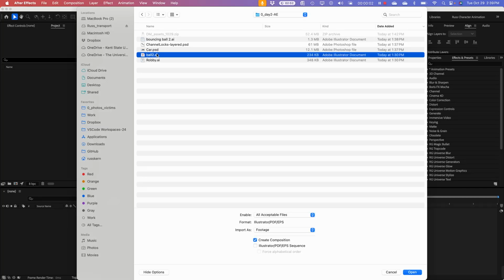All right, so I've got my ball file selected, and I've got options down here at the bottom of the import window. We want to leave create a composition checked, but where it says import as, I'm going to change this from footage to retain layer sizes. But what these three import features mean: footage will simply import that file as one object.